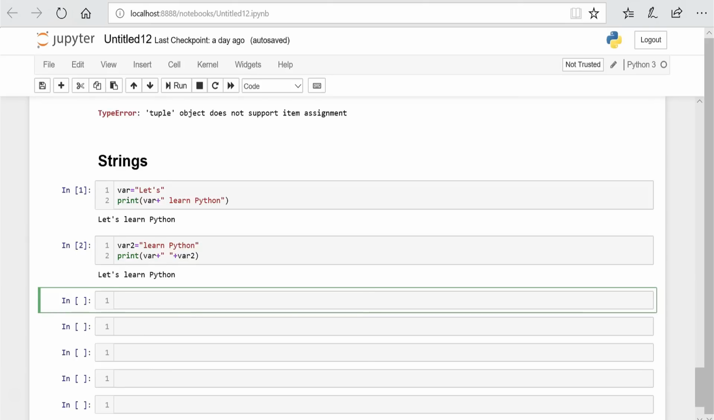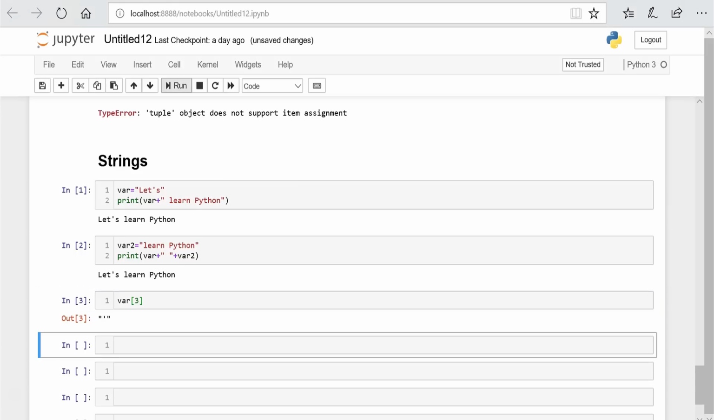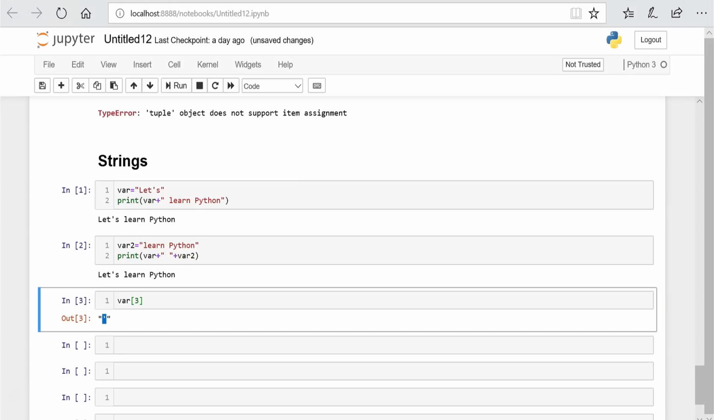Now you probably are aware of substrings. Substrings are a portion of a string. So how do we extract substrings from a string? Well, again, we use indices to do so. Now if you want to extract just a single character, you can just put in one single index, such as 3. So var of 3. I run this code, and that is the single quote here.